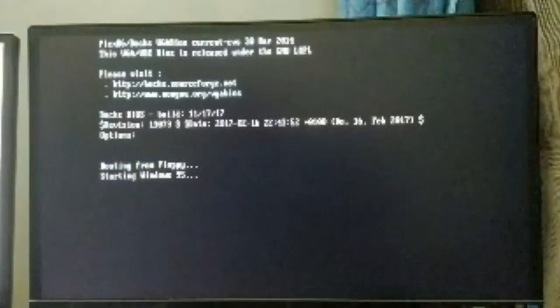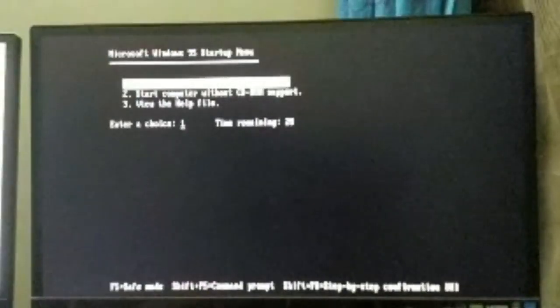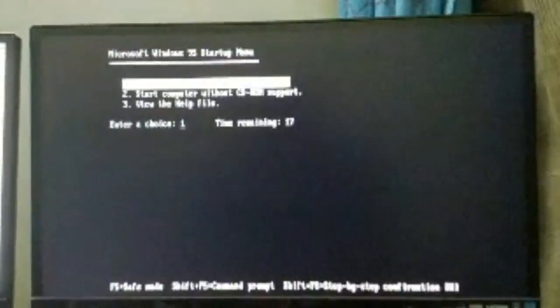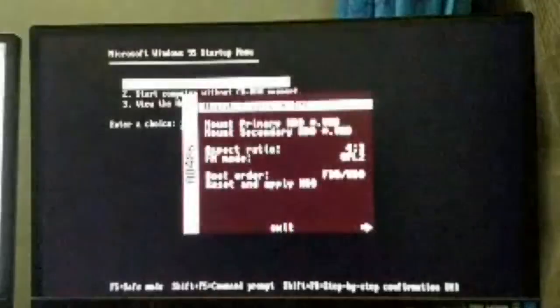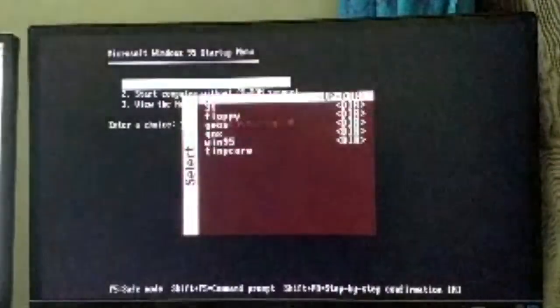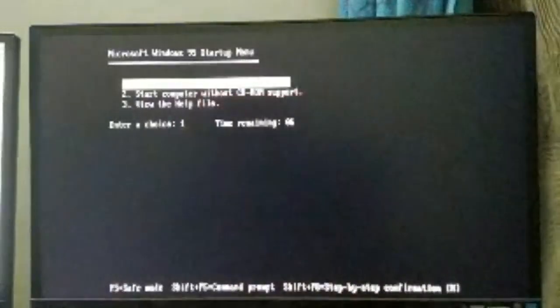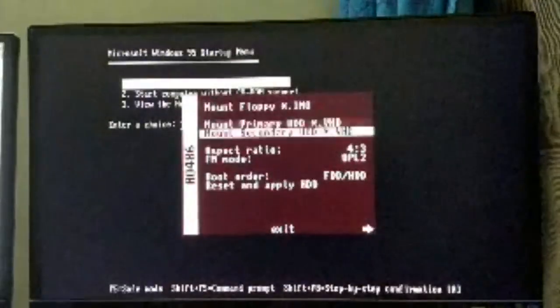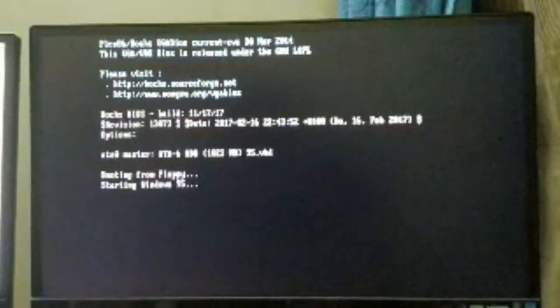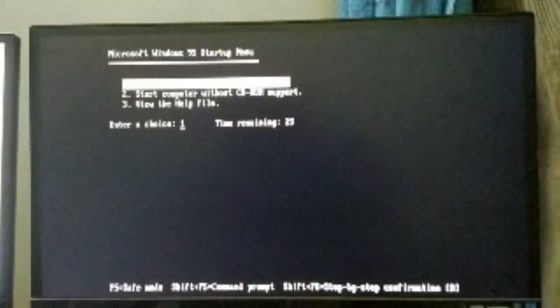I forgot to insert the virtual hard drive image, so that's kind of bad. I need to do it, but yeah, there it is. Original Windows 95, pure Darwin shell. Not sure, I think that's the Mac kernel. I just have the kernel for some reason. But all right, back to the work and mount primary hard drive. Windows 95, and then reset now. Apply hard drive.